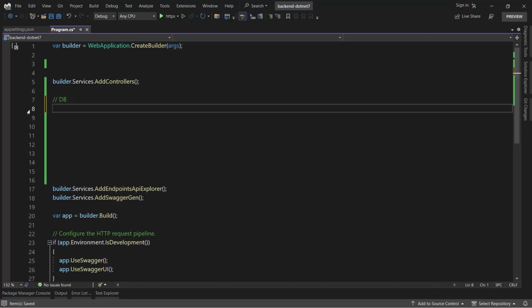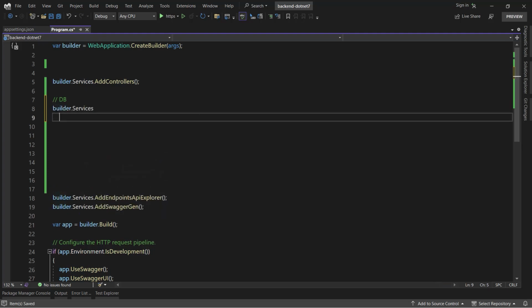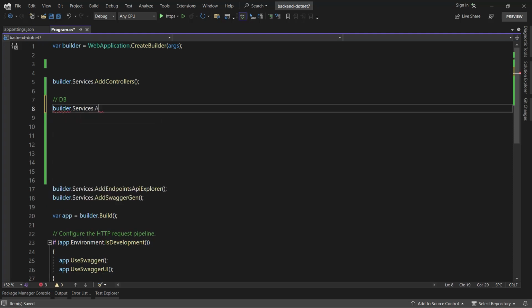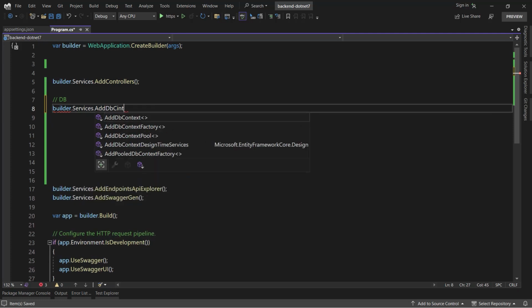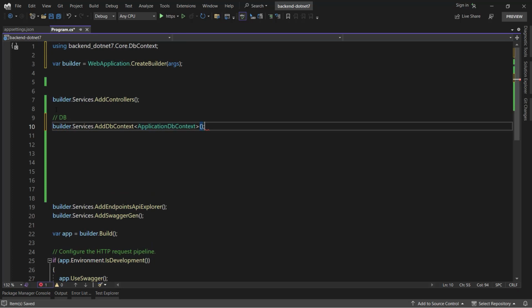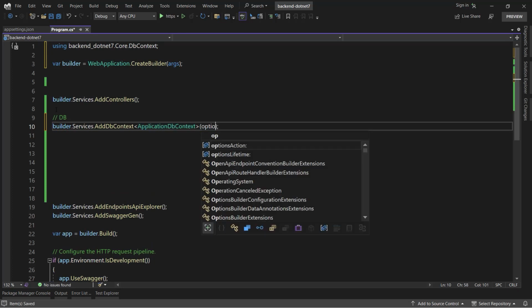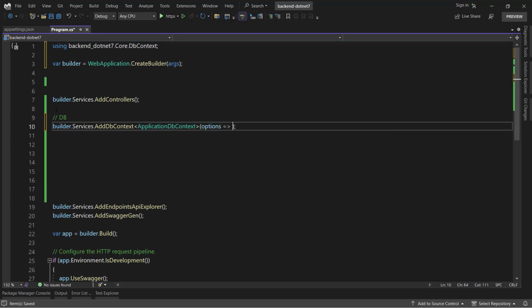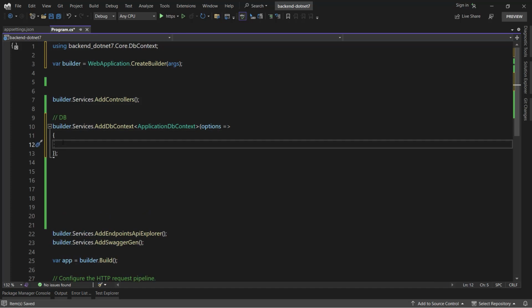So after this DB, we can use builder.services.AddDbContext, and we use ApplicationDbContext. That's it. So here we need to configure its options. So let's create a connection string.